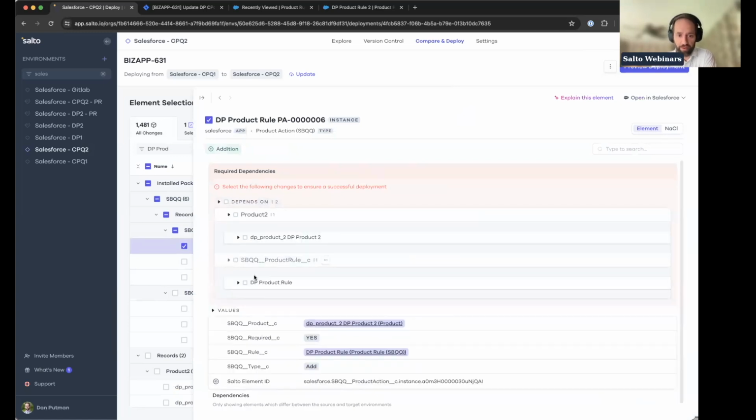This means that these are required in order for this action to function appropriately within the configuration, and they don't exist on my target. So in this case, I need to have Salto bring them and create these records on my target as well. Now, if I had already deployed, say, product 2 earlier, and that was already on my target, that would not show up as a required dependency.